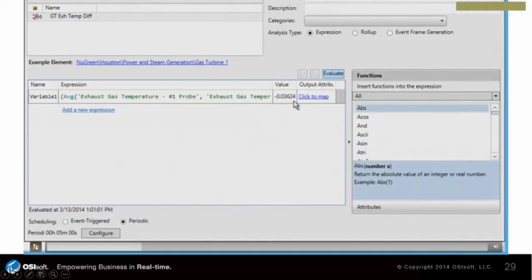What that does is give you a real-time, instantaneous calculation based on the equation that you just built. So far, in the last 15 seconds or so, what this video has shown is that you can build a simple equation using built-in functions and attributes in your AF structure, and then evaluate that equation to produce a number that hopefully will make sense to you.